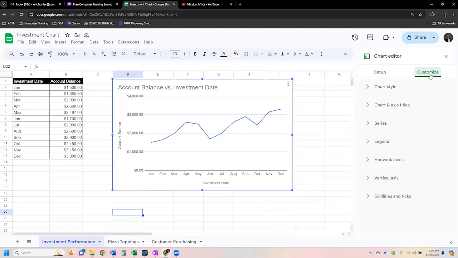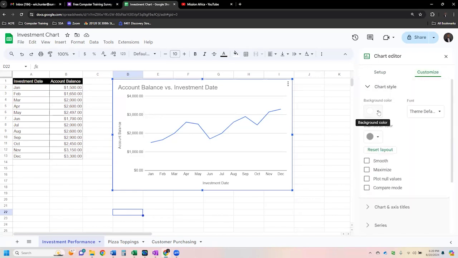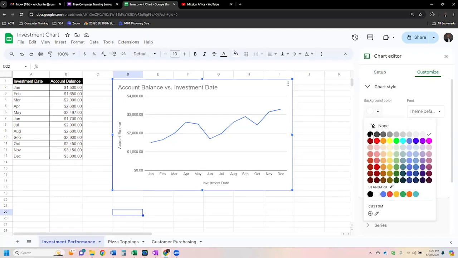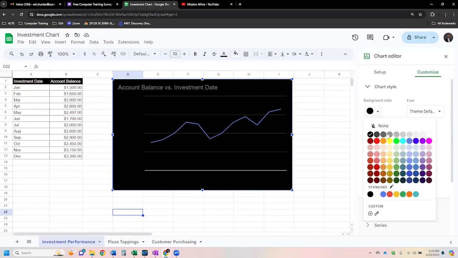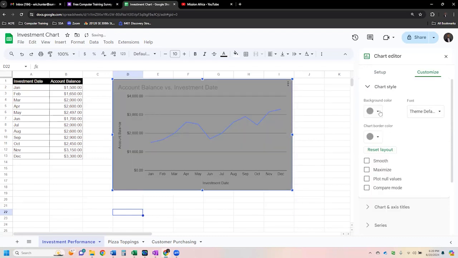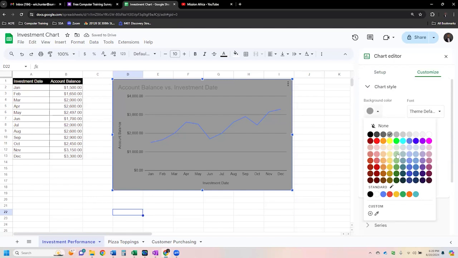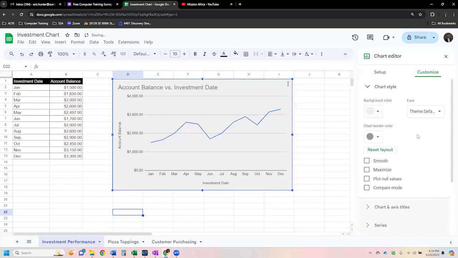Let's go over to customize. This is where you can start to make it look more professional. So I'm going to go ahead and click on chart style here. Let's look at what we have as options. So we have background color. What can you do with background color? I'm going to make it black. Let's see what that looks like. Oh, so notice that some of my writing went away. So that's not great. Maybe we can go with a dark gray. Don't love that. Maybe we can go with a light gray. That's not bad. Let's see.